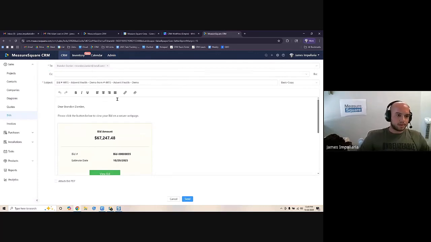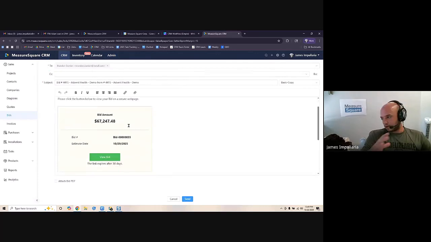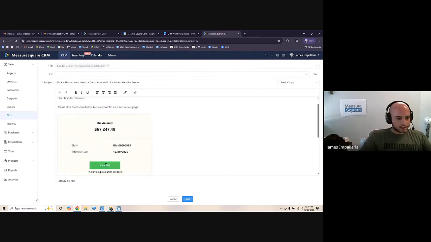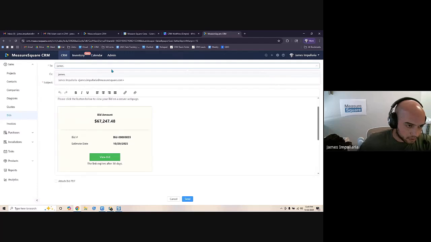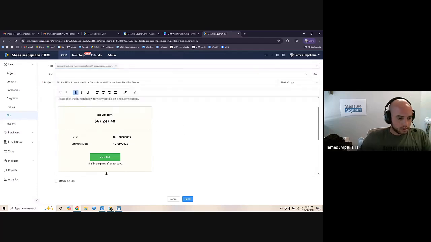It's going to put this email together for us. And this is also based on templates. All this stuff is based on templates. We can make this outgoing bid email look however you'd like. This is our default here, which allows the customer a button to view their bid. I'll send this over to myself so we could take a look at that side of it. And I'll also check this box so you can optionally attach a bid PDF.